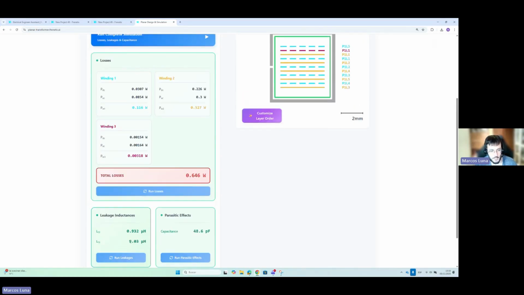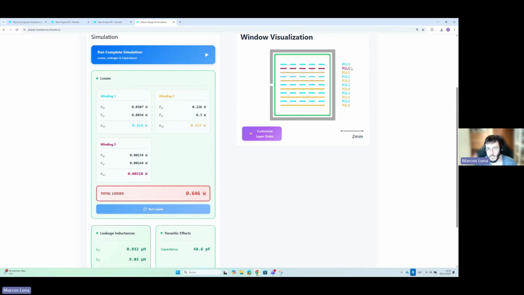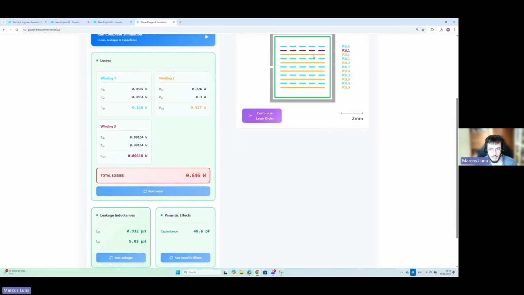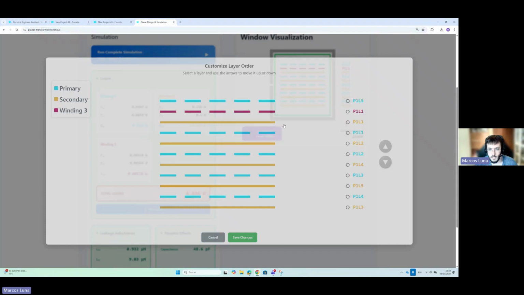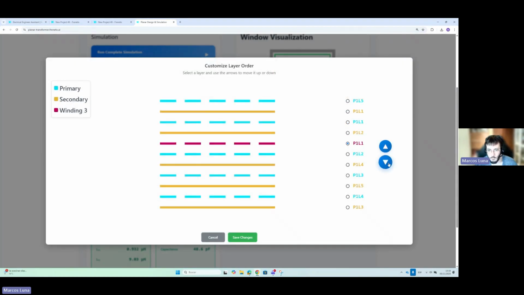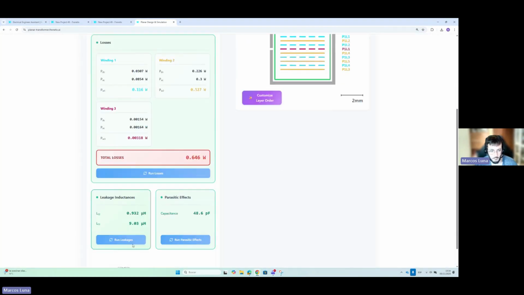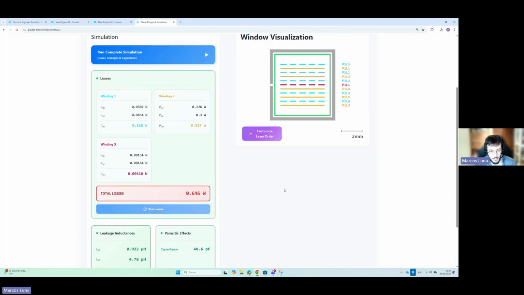So things that you can do, in this case, as we have 9 microhenries, we cannot move this to another position and improve the leakage too much, okay? Well, we can do it. We can move it, for example, to the middle, okay? And then we can run the leakage inductance again, and we can see that in this case we can improve a bit more, okay?